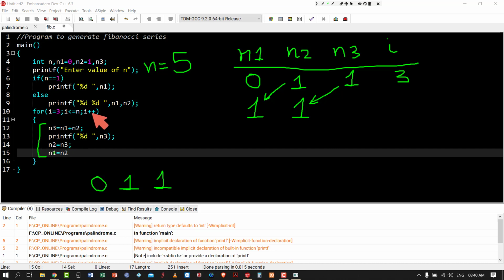Again, I plus plus will happen. I becomes 4. Then again the condition will be tested. 4 less than or equal to 5 is true, because n is 5. n3 equal to n1 plus n2. n1 is 1, n2 is 1. So n3 becomes 2. Printf percentage d comma n3. n3 will be printed, so 2 will be printed. Then again n2 equal to n3. So here 2 will come. This 2 will be stored here. n1 equal to n2.